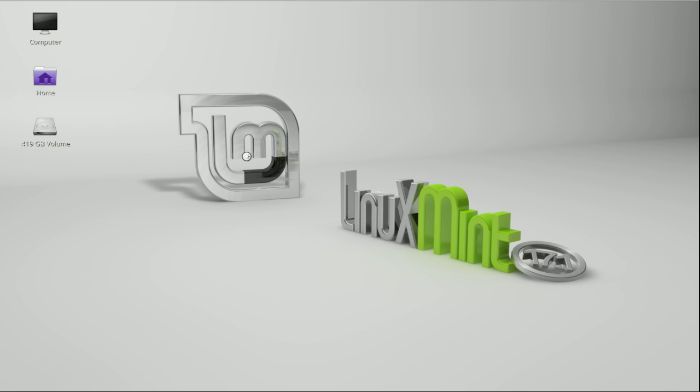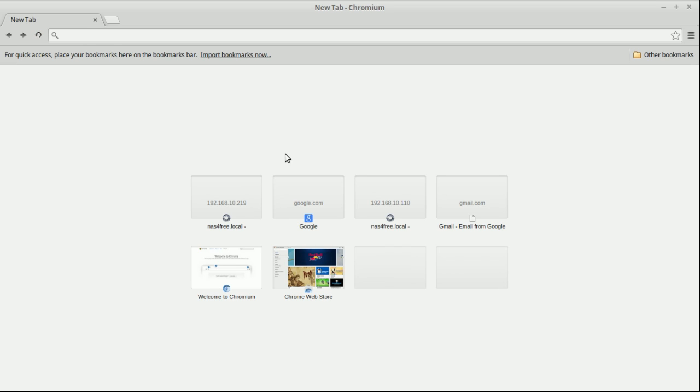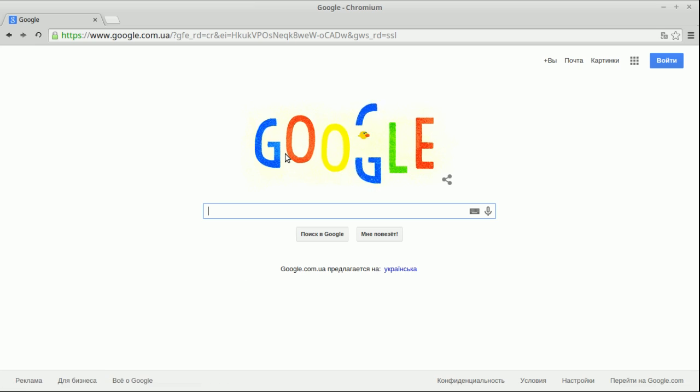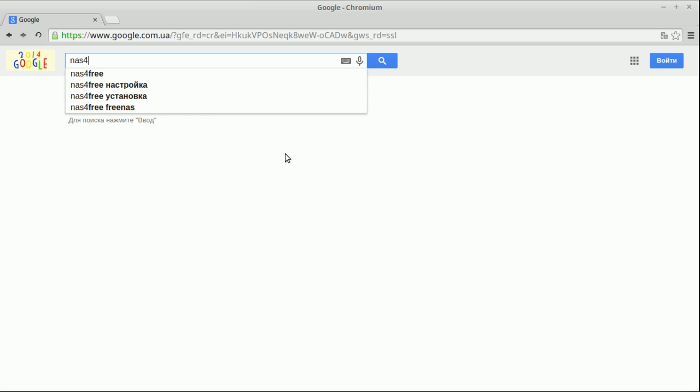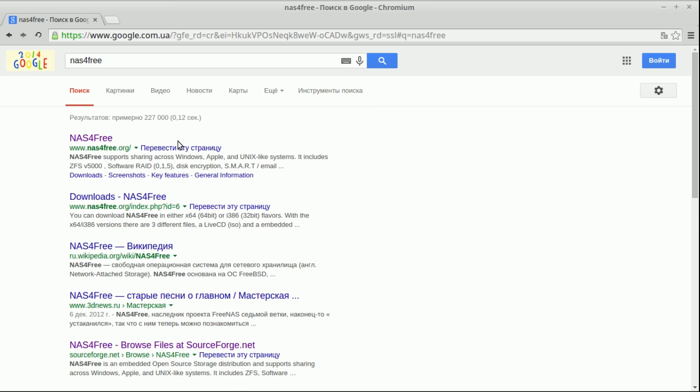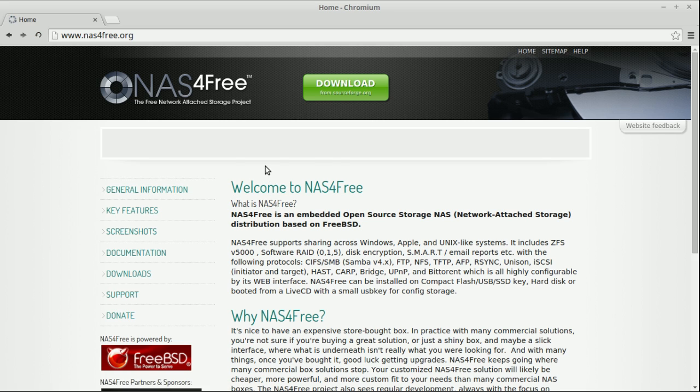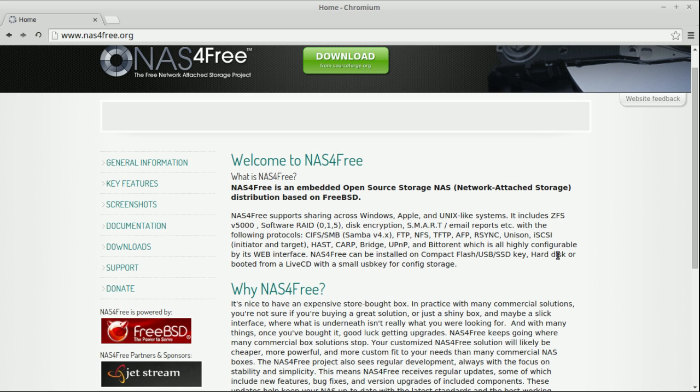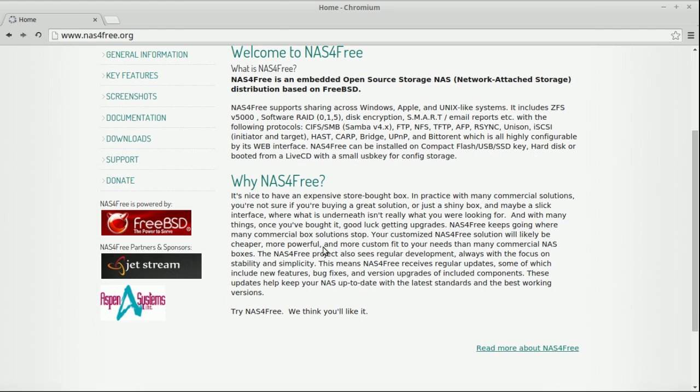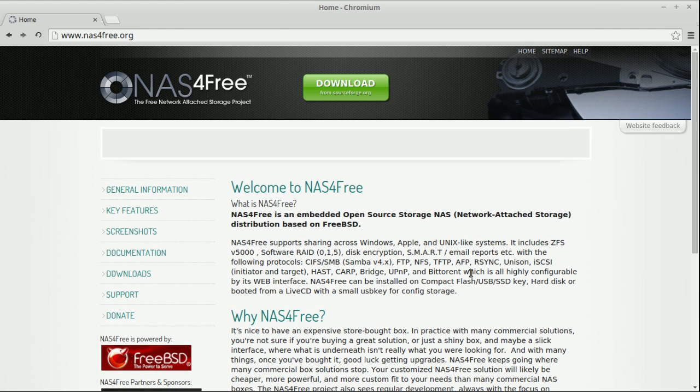You can open your favorite browser, Google, NAS4Free, main site. So here we can see information about what is NAS4Free and why we should use it. We click here, download.